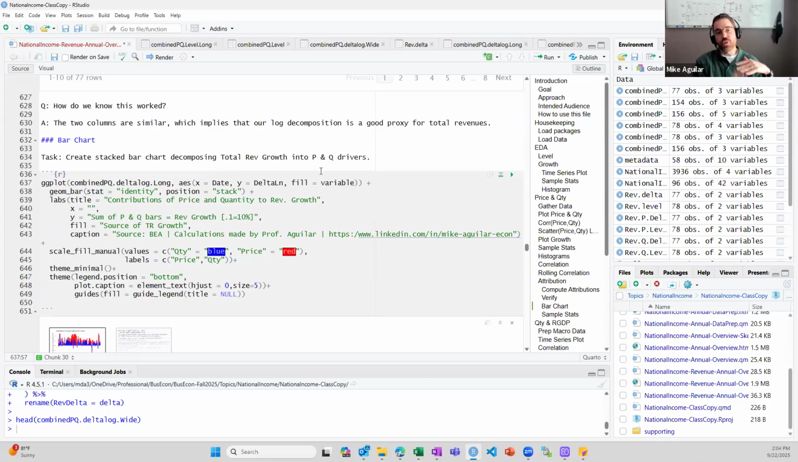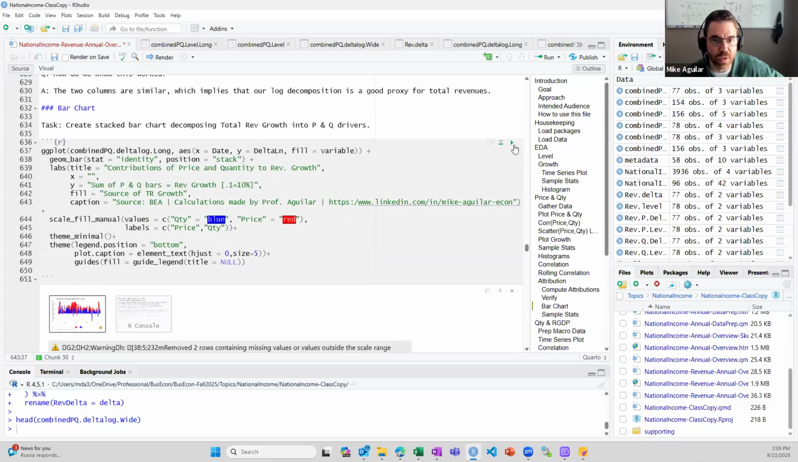But I want to have two objects, so I'm going to fill it by what? Well, the variable. Remember, the variable is either the P or the Q. And what kind of object? It's a geom bar. Stat identity is just a way to have them. And I want to stack them. So when you add them up, the total should equal the revenue delta. And the rest of this stuff here is just bells and whistles to make it look pretty.